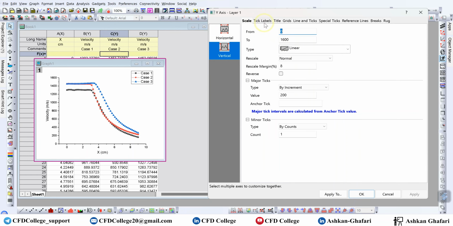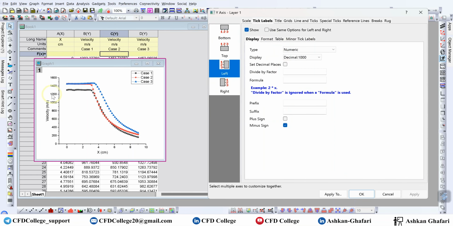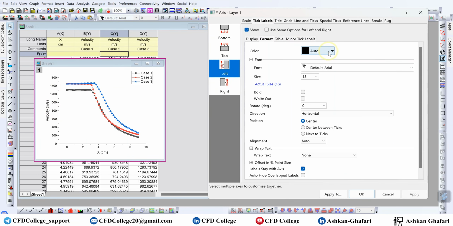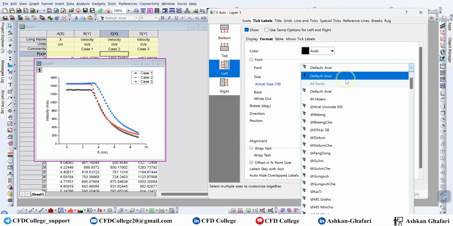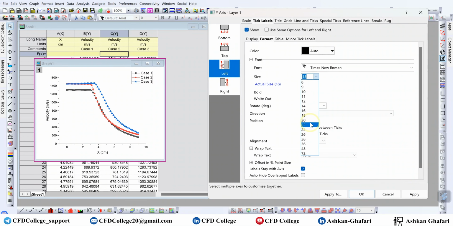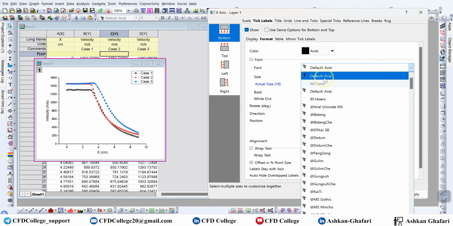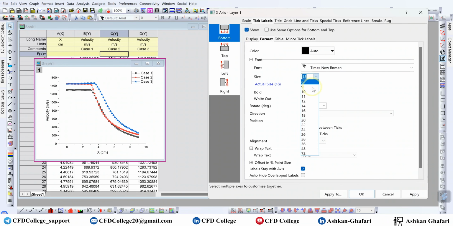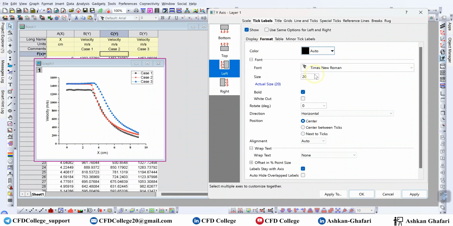It's linear. For tick labels, I want to change the font to Times New Roman. I should increase the size a bit and make it bold. And also for the bottom axis. You don't need to click on apply each time. You can make some modifications and then click on apply. Okay, I think we have to increase the size a bit more.